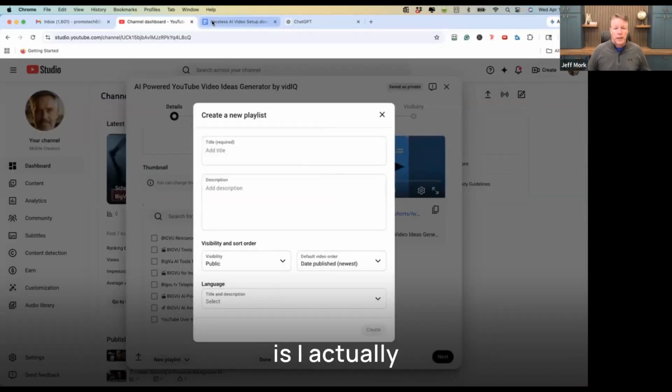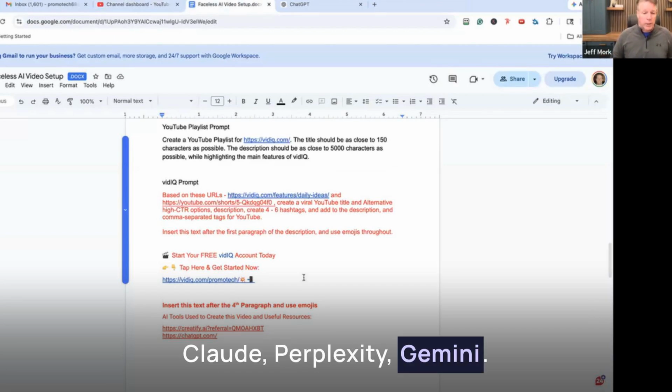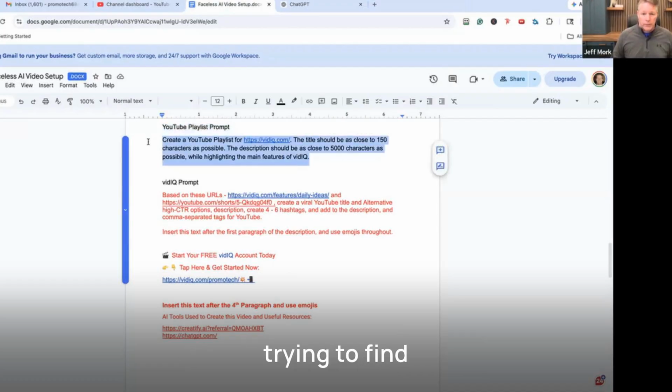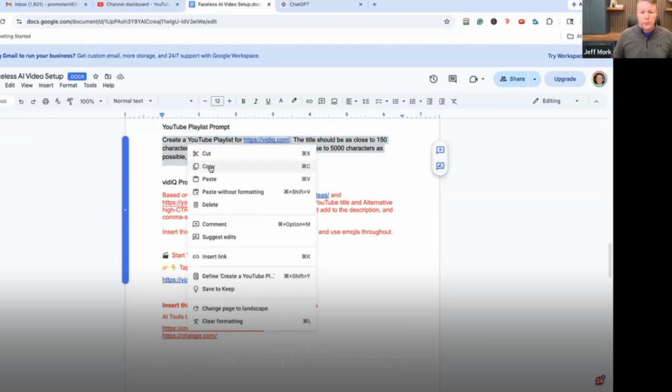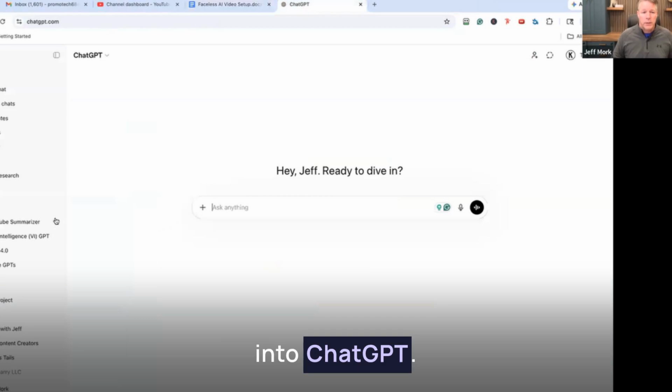And now what I'm going to do is I actually have a prompt that I use in ChatGPT, but you're welcome to use any, Claude, Perplexity, Gemini. And what I do is I'm trying to find a really good description, because once you start creating more videos on, for example, this vidIQ software, you want to make sure they're all within the same playlist. So what I'm going to do is copy this, and I'm going to go into ChatGPT.